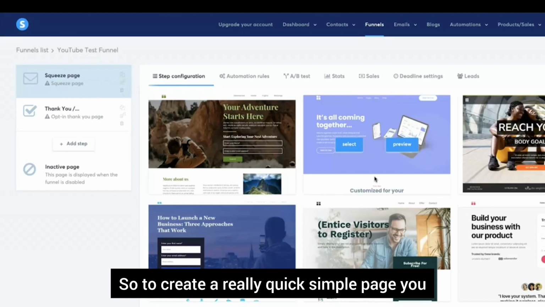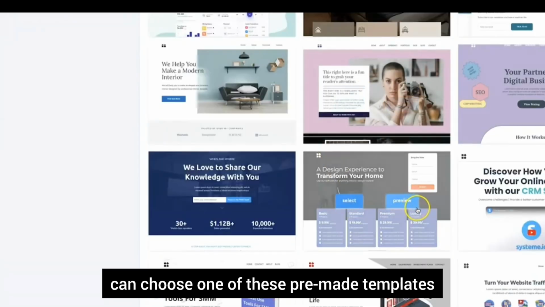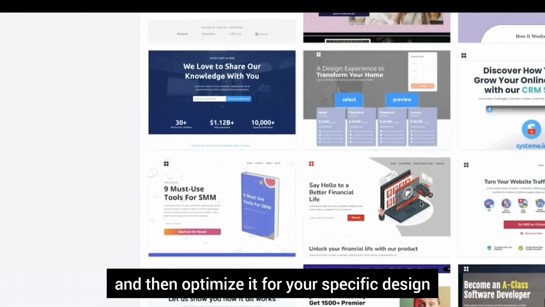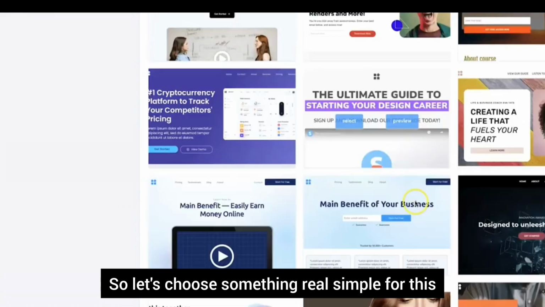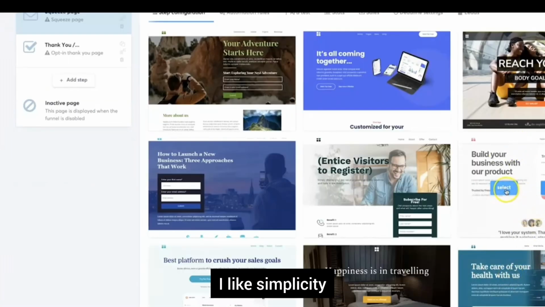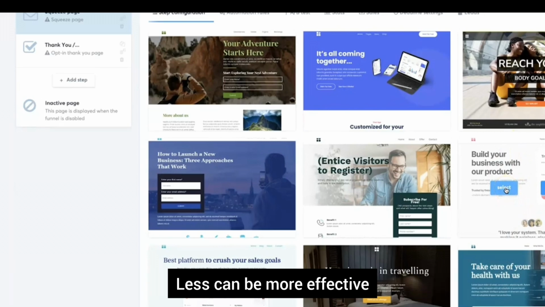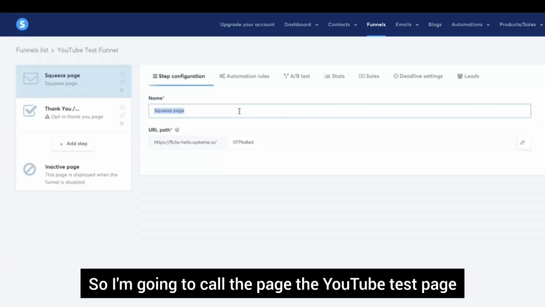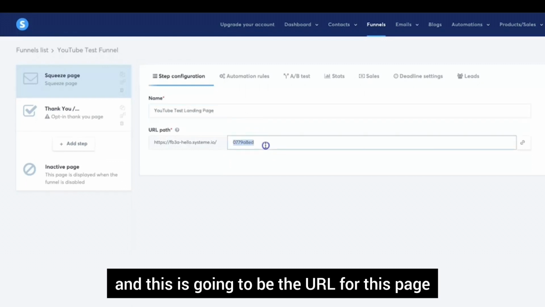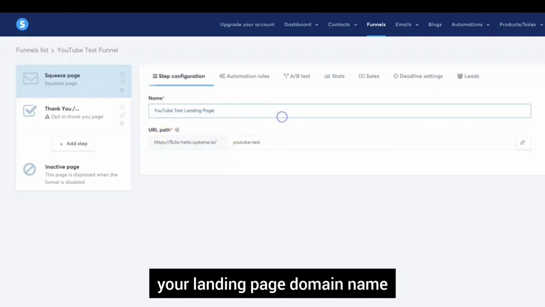So to create a really quick, simple page, you can choose one of these pre-made templates and then optimize it for your specific design. So let's choose something real simple for this. I like simplicity when it comes to building landing pages because less can be more effective. So I'm gonna call the page the YouTube test page, and this is going to be the URL for this page. Remember, I said your email name would become your landing page domain name.